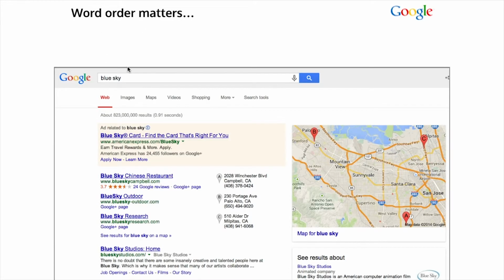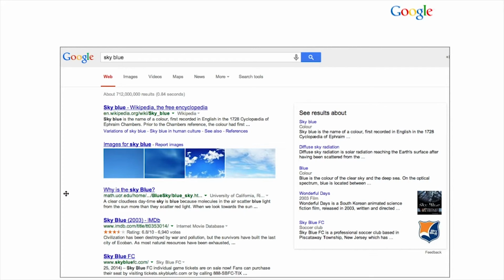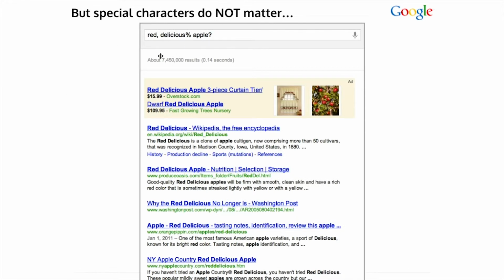Word order also matters. Check out what happens when I search for "blue sky." I get a bunch of Chinese restaurants. But if I search for "sky blue," I get pictures of a blue sky. So word order is incredibly important. Last thing, special characters don't matter. "Red, comma, delicious, percent sign, apple, question mark" still searches for red delicious apple.